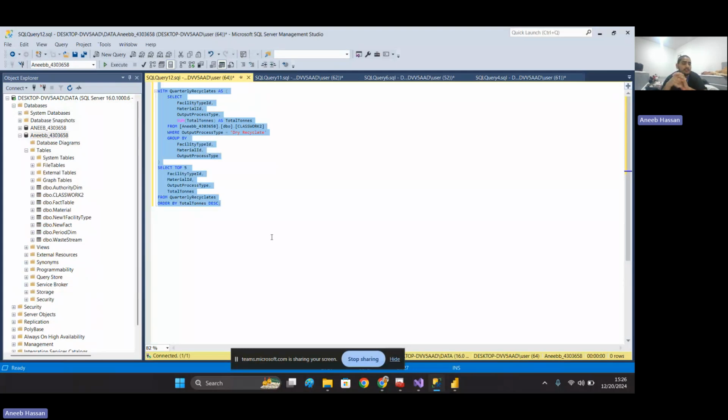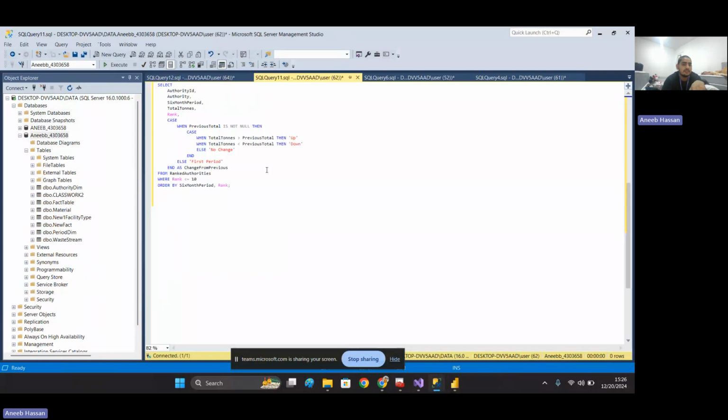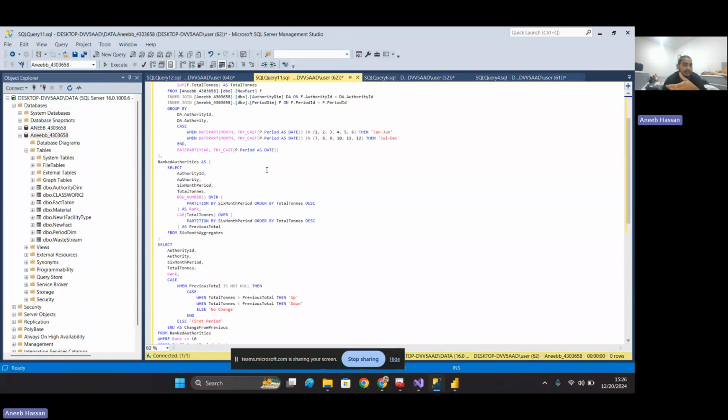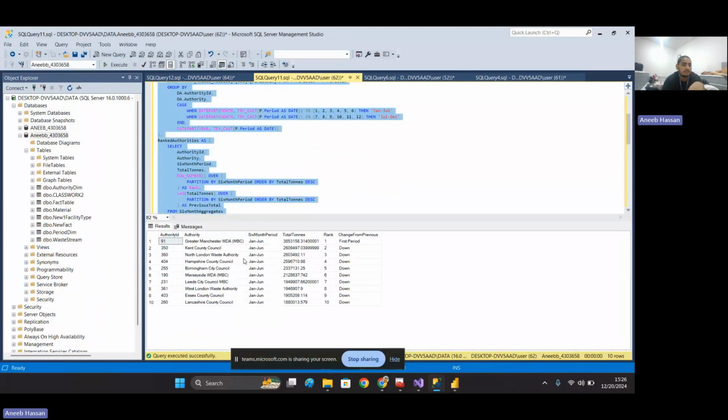We have to just take the data from dry recyclate, where output processor ID is dry recyclate. Let's execute this one. This one has come. After that, we have to rank till 10. So we select all, then execute this one. And here we get all the authorities from rank 1 to 10 and their total tons, each and everything.